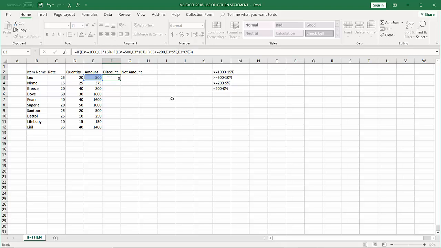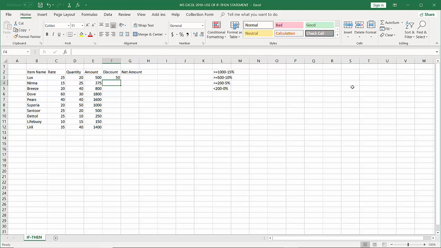Now if we hit enter, you will see that the discount is 50. Why? Because the amount is 500, and if the amount is 500 or greater than 500, in that case we need to calculate 10% discount. Then we want to calculate discount for all these amounts. So just select this cell, then drag it like this. Now you can see these are all discounts, but their rates are different.